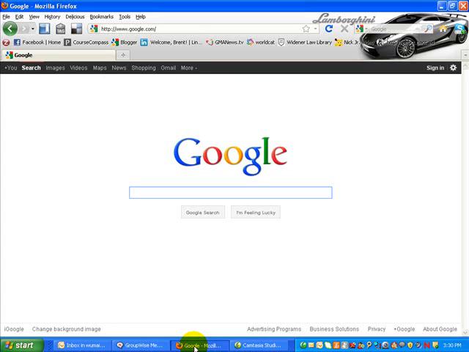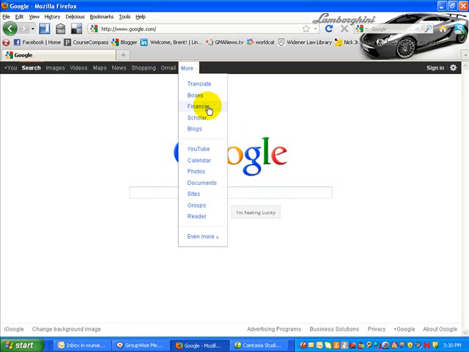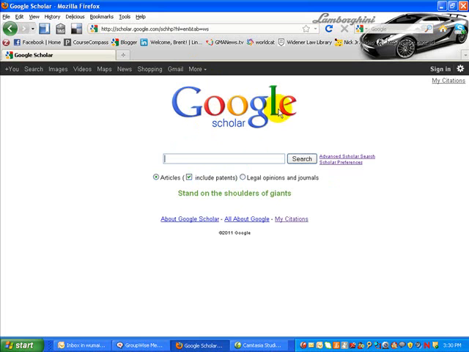One good free way to search for case opinions is to use Google Scholar. So from the Google homepage, you would select More, go down to Scholar, get into the Google Scholar page. The default option is to search for articles. Since I'm looking for opinions, I'm going to select the Opinions button there.